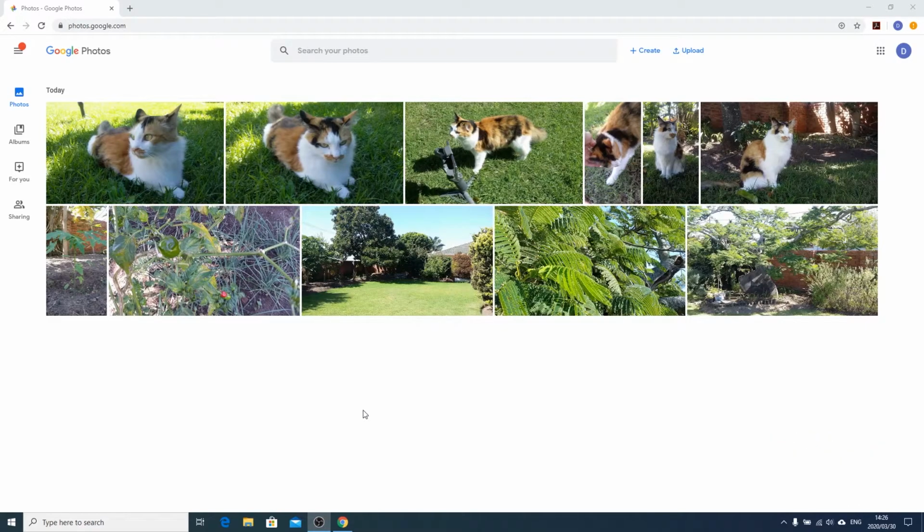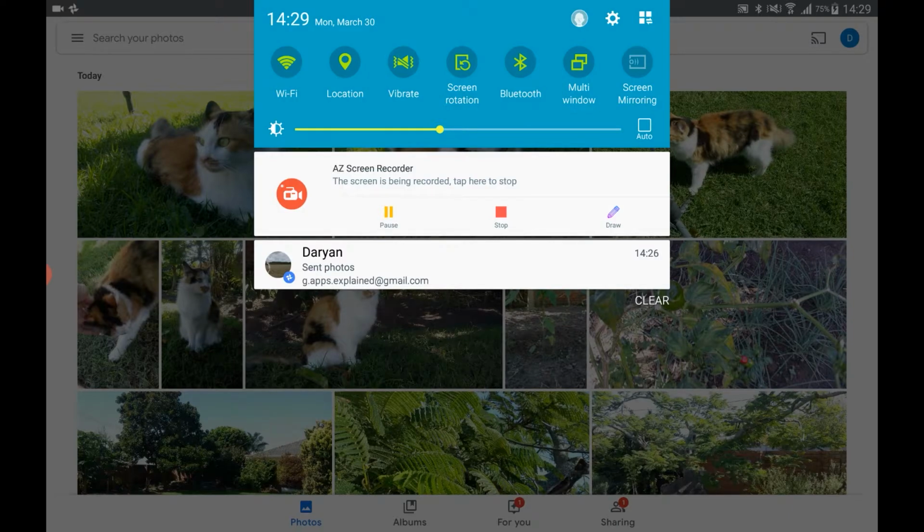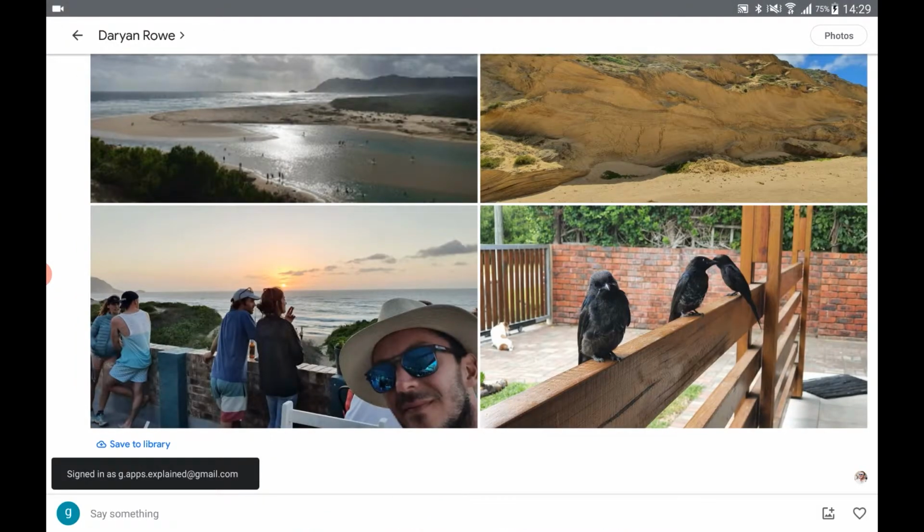So I'm sure most of you watching this will already have a whole lot of photographs in your library. So what I did was share a few photographs from my own library, as this is a clean account and has very few photographs in it. So on your Android device, when photographs are shared with you, you do get a notification. You can just click on the notification and it shows a bunch of photographs that were shared.